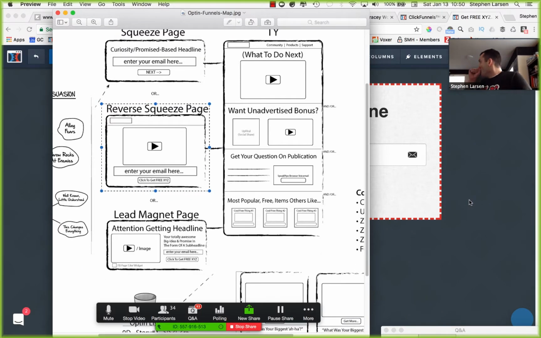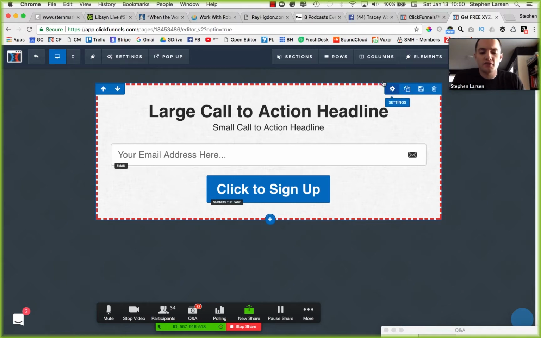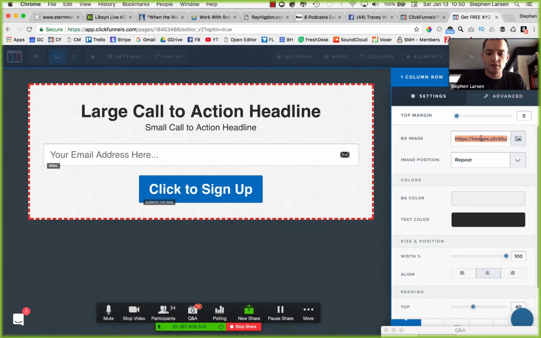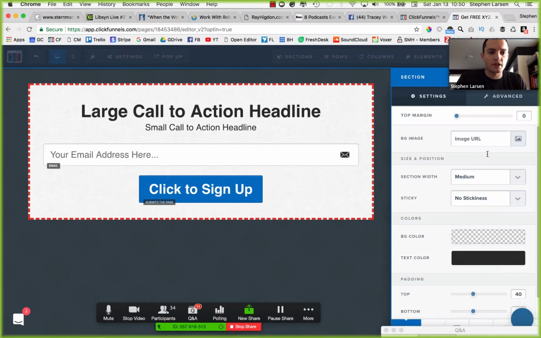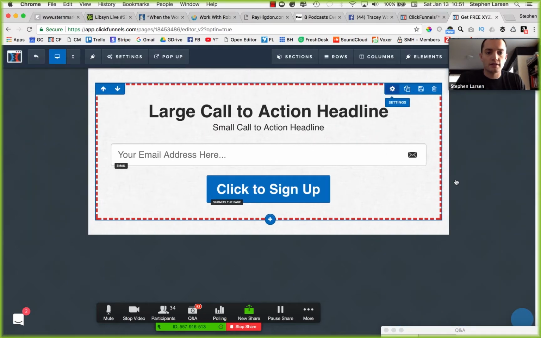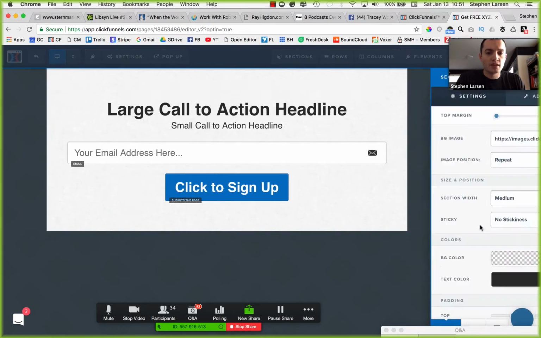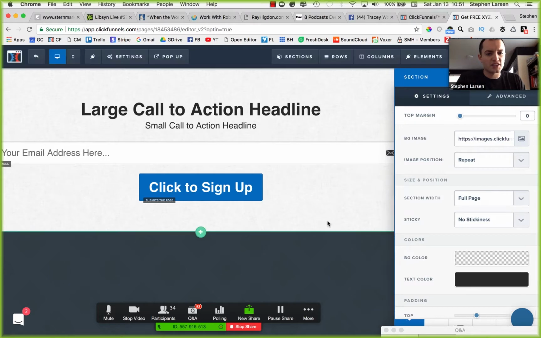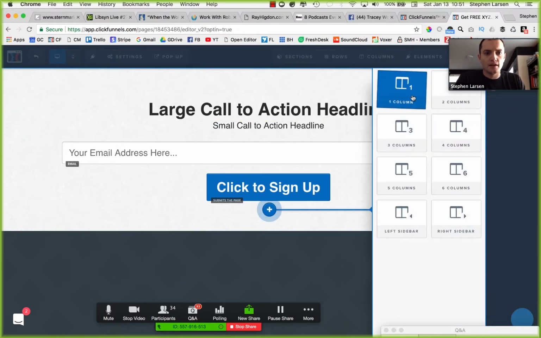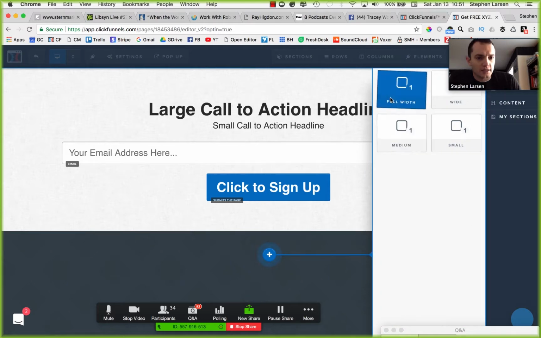Reverse squeeze page. So you'll notice on this one, it's totally fine if we're going to toss in, if we actually put in here a... first of all, let me grab this image here. And I'm going to put it on the entire section. And let's repeat it. Let's get rid of this border here. And I want to make this full width. It's really just that other one that I won't do full width on. I'm actually going to make another section, though.